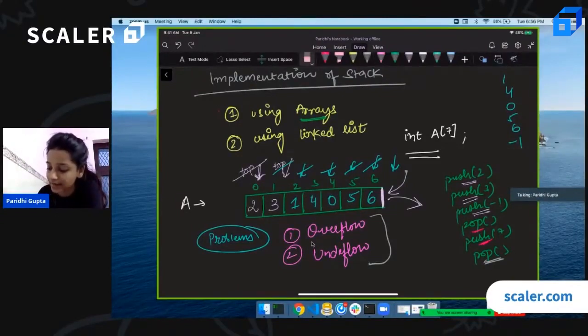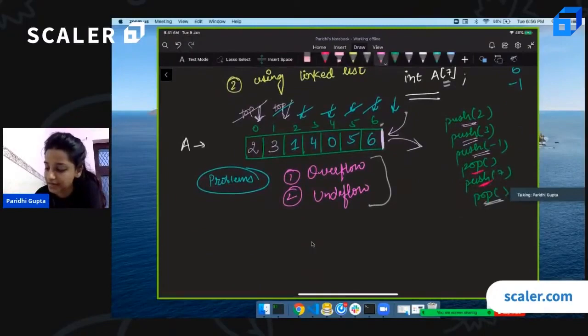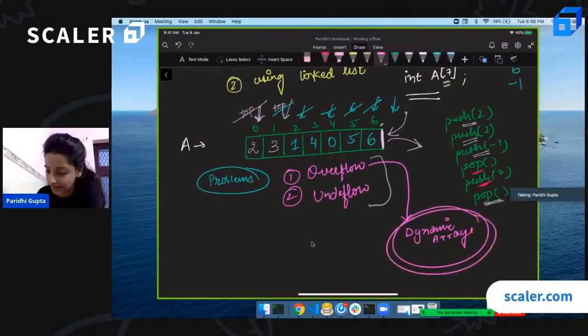So how can you handle it? Here you have mentioned a size, right? You can keep a check that if top is equal to size minus 1, in that case it's an overflow. You cannot insert any more elements. So that's a drawback of arrays. And to overcome that, you can use something known as dynamic arrays.